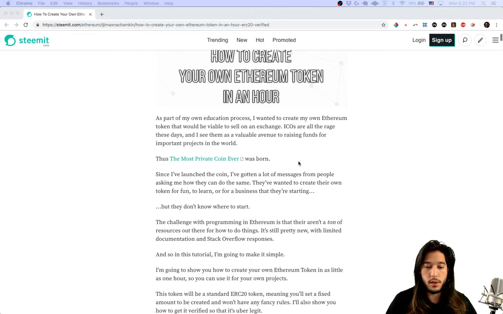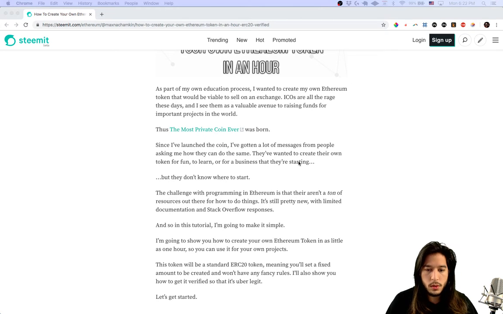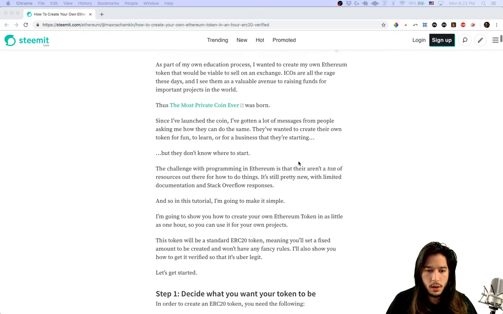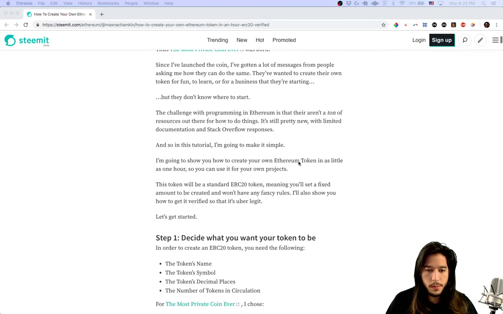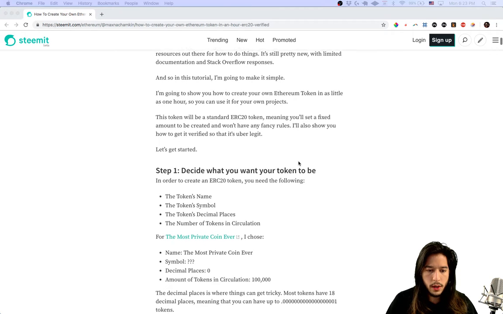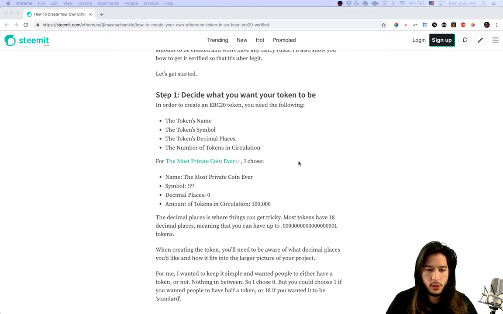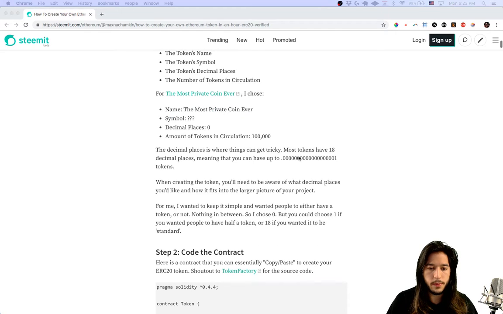How to create your own Ethereum token in an hour. So this person's saying that they wanted to create their own token. Yeah, all right, let's get started. Step 1. In order to create an ERC20 token, you need the following: a name, a symbol, the token's decimal places, and the number in circulation. So they made one called the most private coin ever. I'll put a link to this in the description, of course.